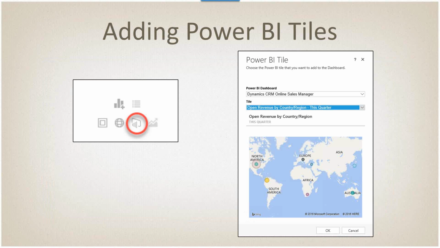Then we're going to create a new personal dashboard. You cannot add Power BI tiles to system dashboards at this time, so this has to be a personal dashboard. When you create a new dashboard, you end up with blocks that represent the layout you want. In the middle of those blocks is a series of icons that allow you to add specific things like charts or lists or iframes or web pages, etc. There's a new one, which is the Power BI icon. When you click on that, you get the dialog on the right. You select the dashboard that you want, you select the tile that you want, and you click OK, and you are done.